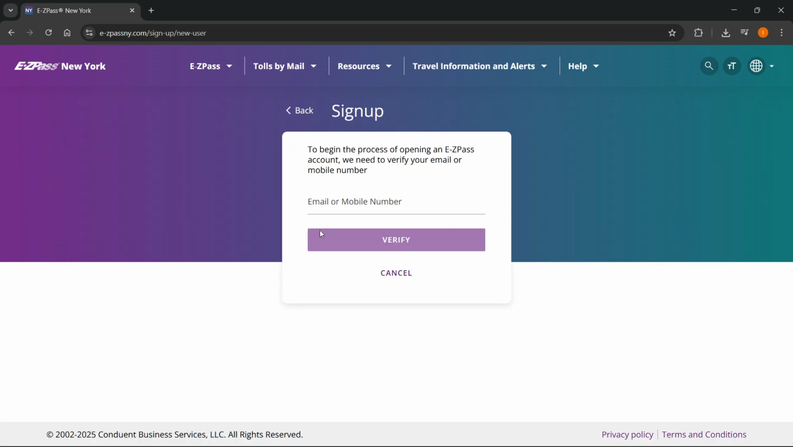And when you do this, first thing you're going to have to do is verify either your email or mobile number. So type that in, click on verify, and then verify your email or phone. And after this, you will have to go through a bunch of different steps, just filling in your personal info, and then just keep on basically filling in what's required and clicking next until you come to the very end where you basically have successfully signed up for E-ZPass online.